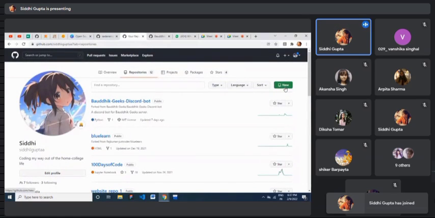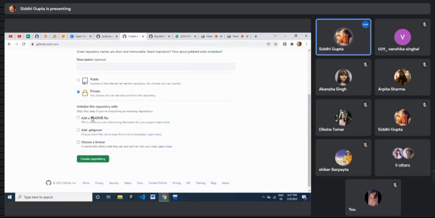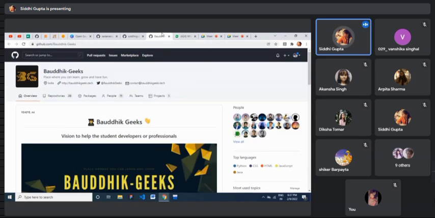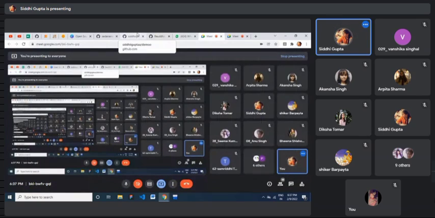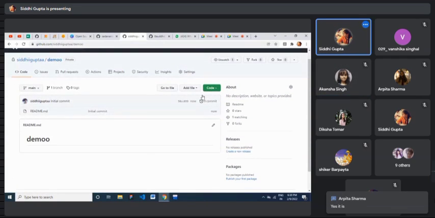And all I want to say right now is that even for contributing or for setting up your repositories, there are several ways. I'll just tell you a new way. This is demo, and I'm going to make it a private repository. I'm going to add my README. I'm going to create my repository. Is my screen visible? I am so sorry, I did not ask. Yes, it is visible. So basically, I just made a normal private repository on my account.